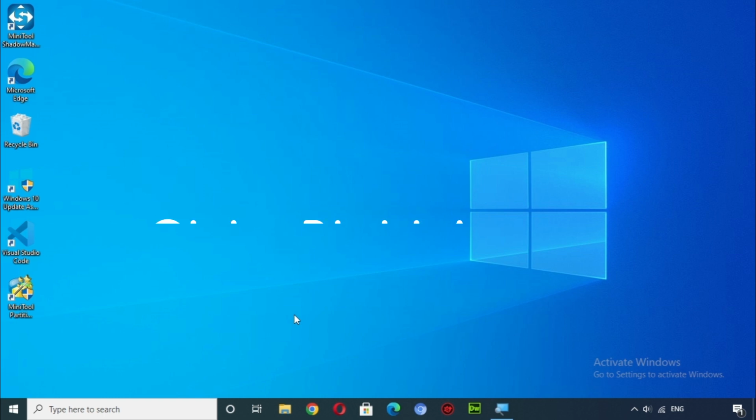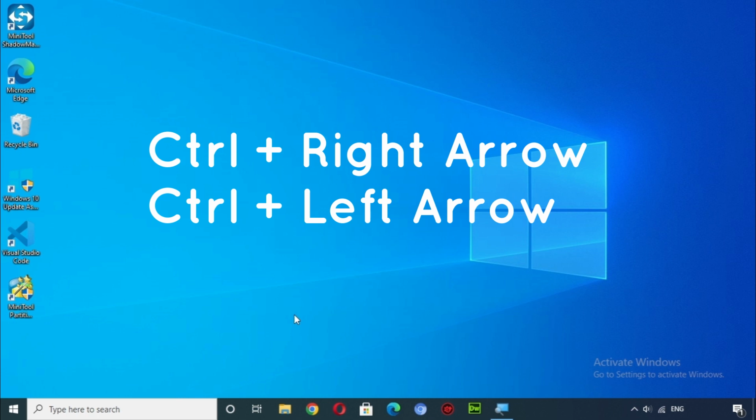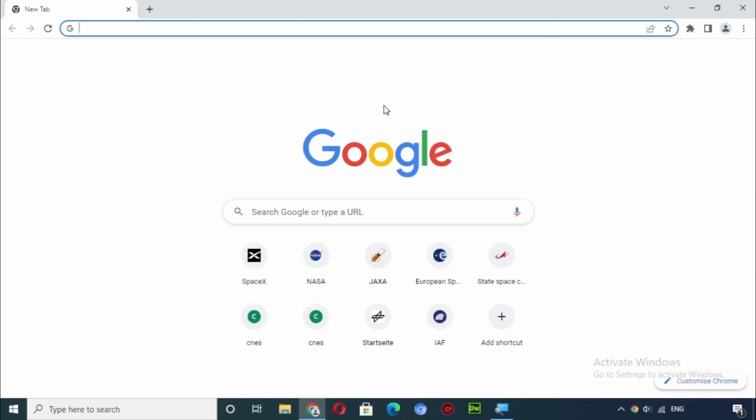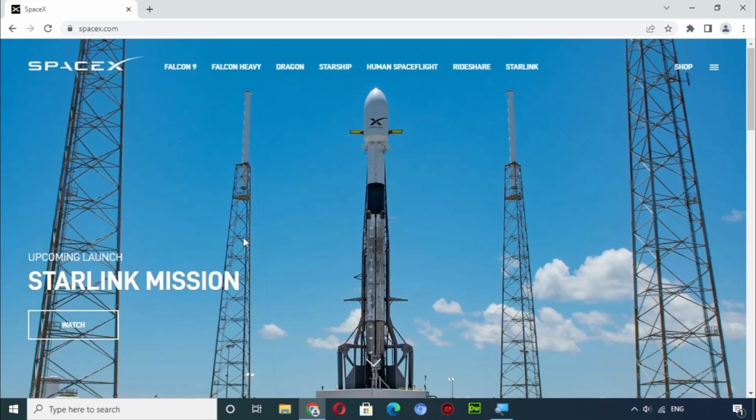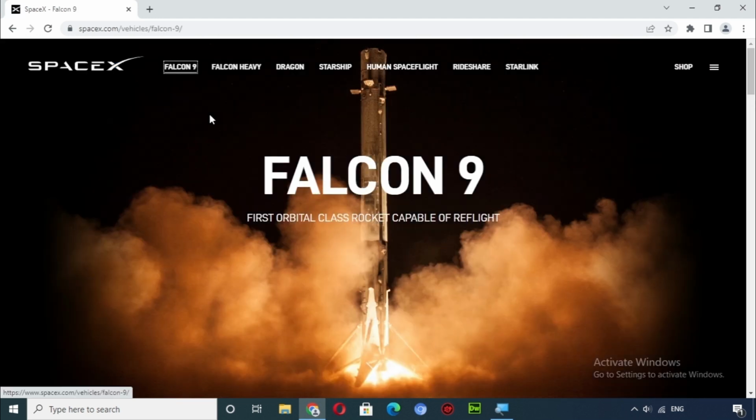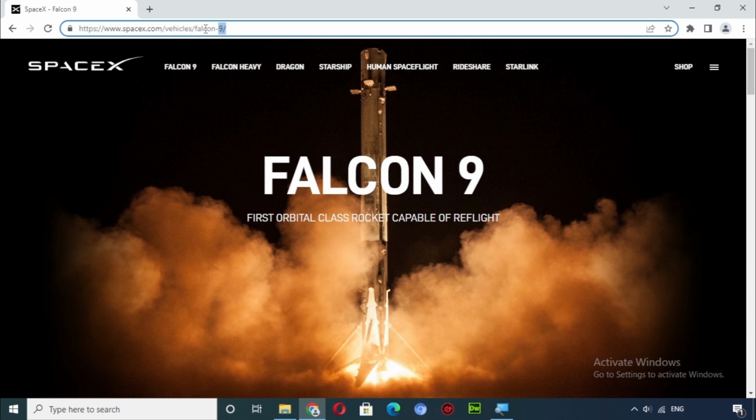Next shortcut key is Ctrl with right arrow or Ctrl with left arrow. This shortcut key is used to move the keyboard focus right or left. We are opening a website here, spacex.com. Click on Falcon 9. See here in the URL. Now to move focus within the URL, use Ctrl with right arrow or left arrow. See all shortcuts for tab and window so far.